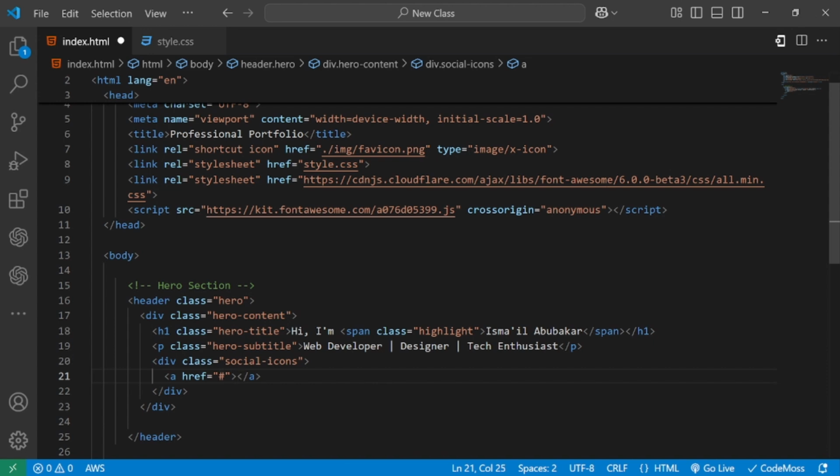And what you're going to do is this. Let's give it a class also. The class we're going to be giving it is social-icon, without an S. This one is social-icons with an S, and this one is just social-icon without an S. You need to take note of that so that you do not make any mistake.